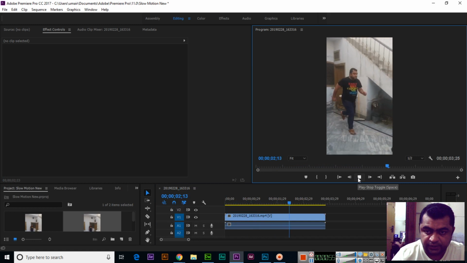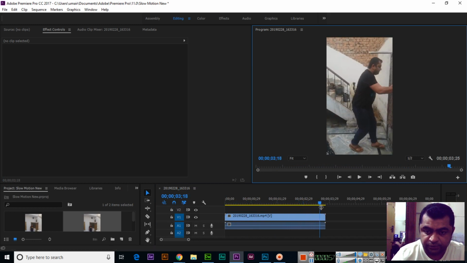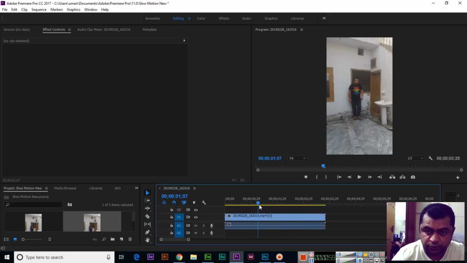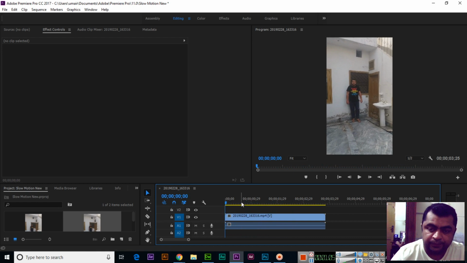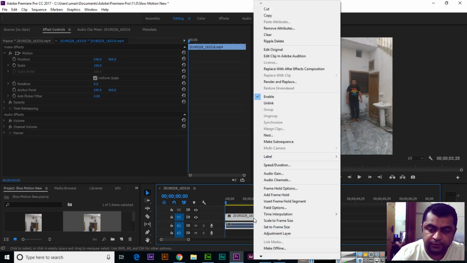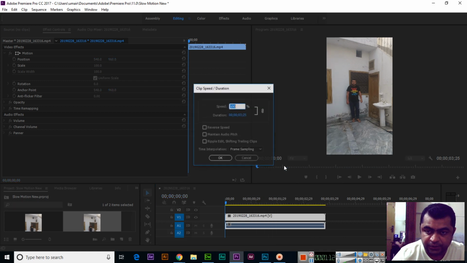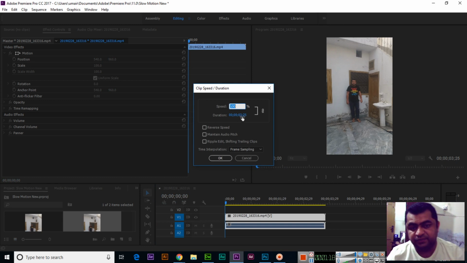is like this. So if we want to apply slow motion to that video, how can we apply it? Just right click on that video layer and then click Speed/Duration. Now speed is 100% and the duration you can see is 3 seconds and 25 frames.